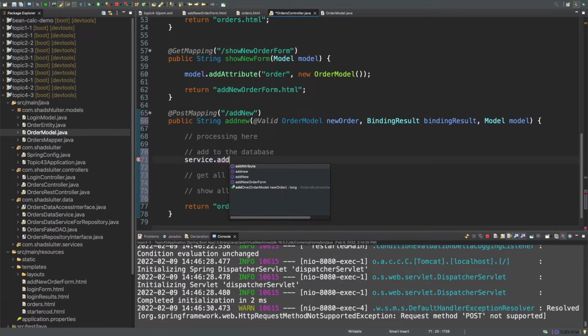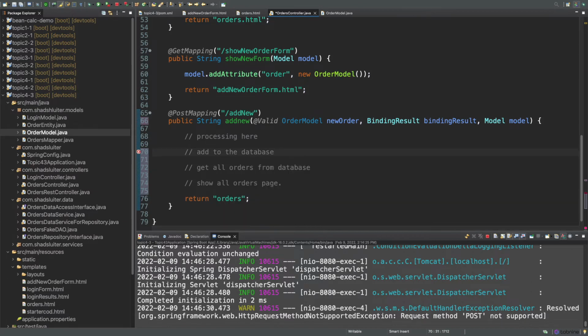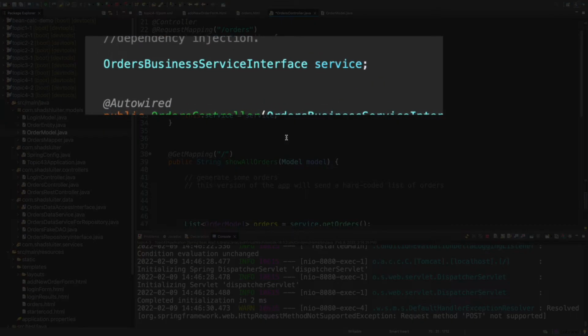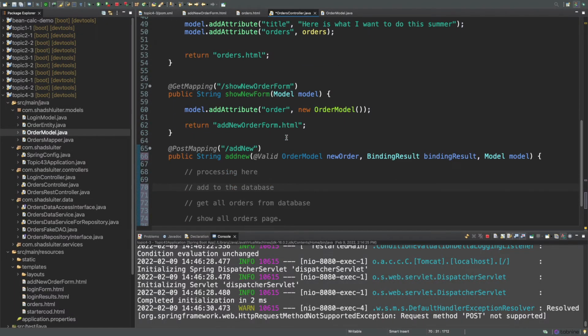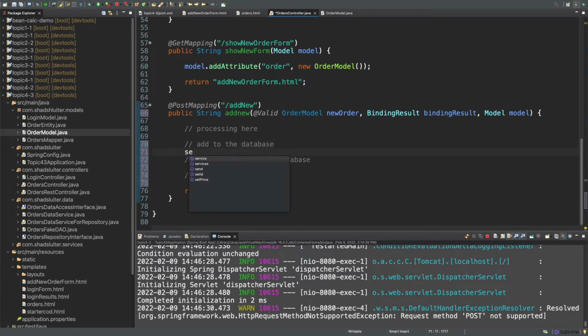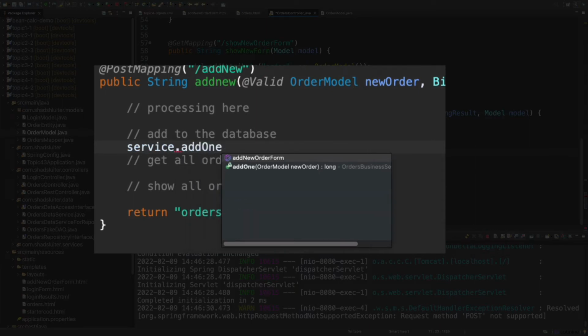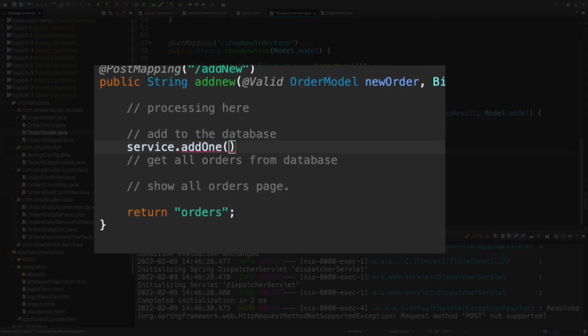First of all, I need to add the new item to the database. Do I have a service for the database? I believe I do. Let's scroll up to the top, and you can see that there is something called service, which is the order business service. We haven't done anything with it until now, so let's put that into action. Down here in my add new, I can say, tell me service. And hopefully there is something about add one. Is there an add one? Let's see if it works. So we got an add one. And then it's going to require some kind of an item here, such as new order.